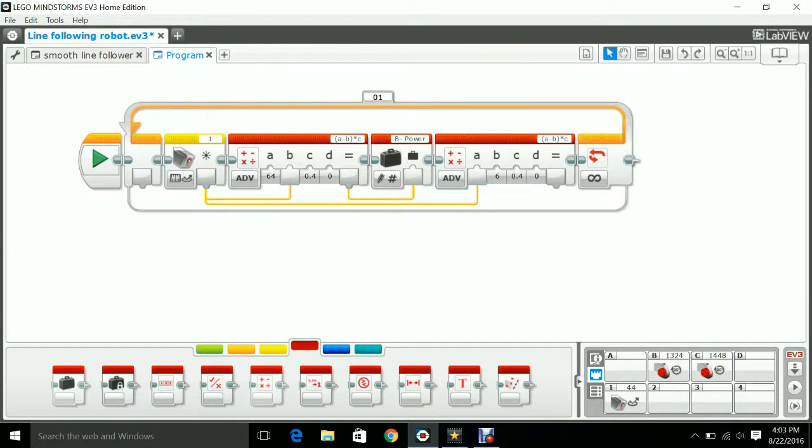Okay, there you go. So what this is doing is the sensor value is going into A this time, and then it subtracts 6, and then it multiplies that by 0.4. And then you want to do the same as last time.